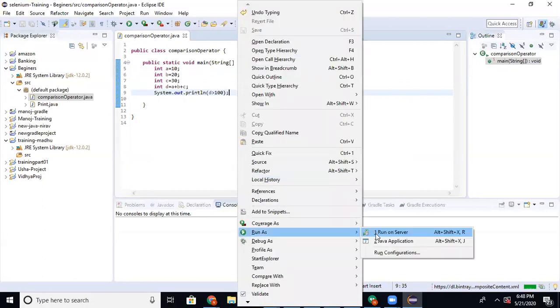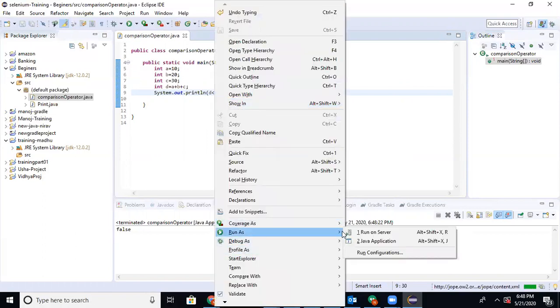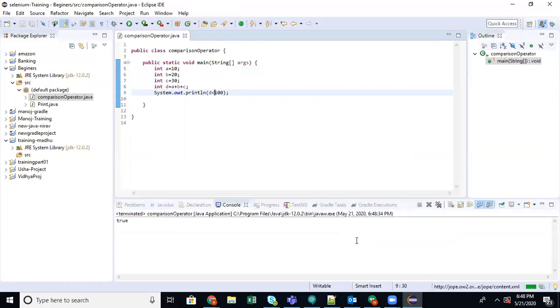Now see, it's false because it's only coming as 70. If you give less than 100, it will return true. Okay, so now you know what the computer is telling you, true or false. If it is true, you have to tell your user that D is greater than 100. Otherwise, you have to tell the user D is not greater than 100.